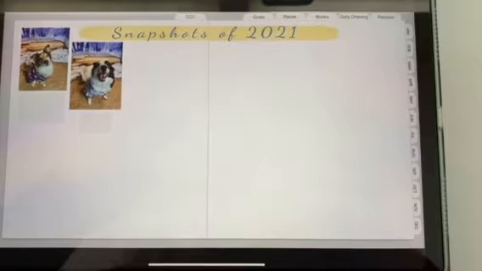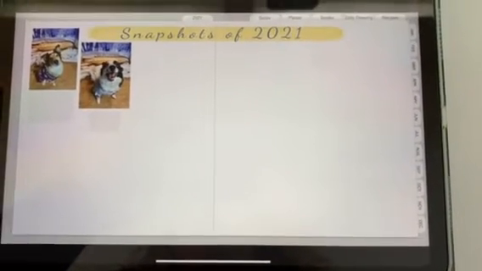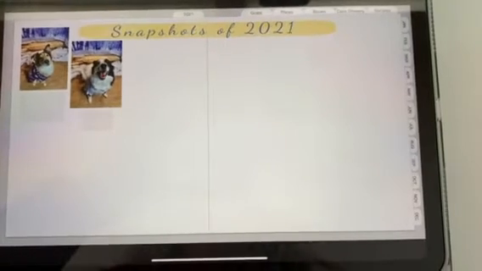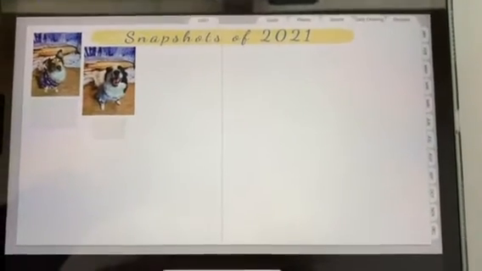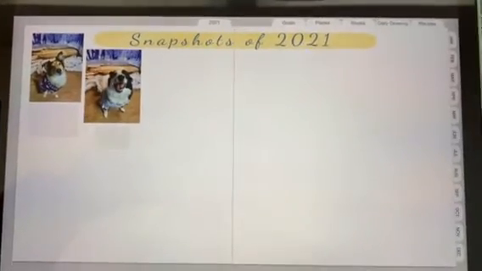So then I have the snapshots of 2021, which you could easily use printed pictures for, or you could make this a vision board or mood board, really anything that you want. Again, Pinterest is the greatest thing for inspiration for what you kind of want to put in your own journal.